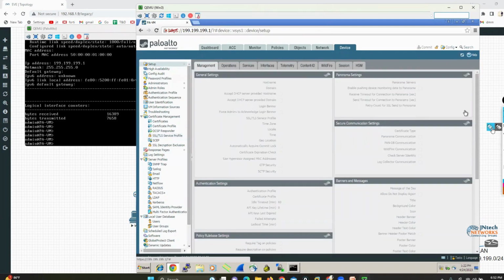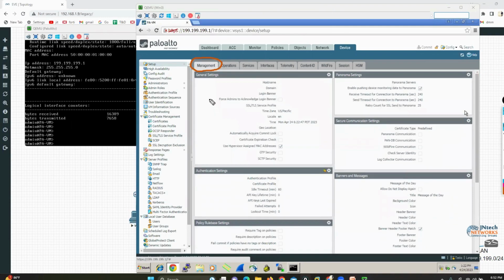And here we have a tab. It's called the management tab. So here in the management tab, you can do some general settings, for example, general setting, banner and message setting, authentication setting. So let's go with the general setting.